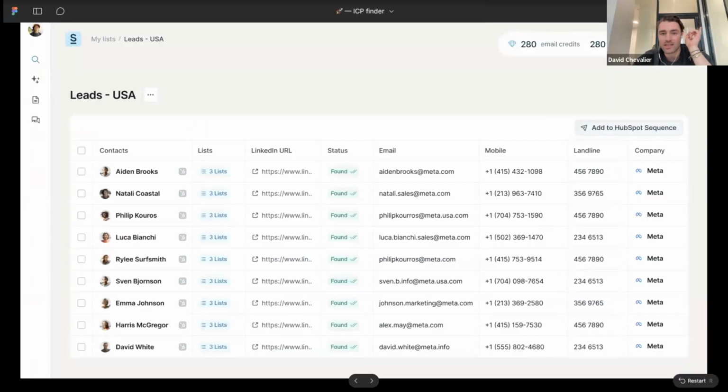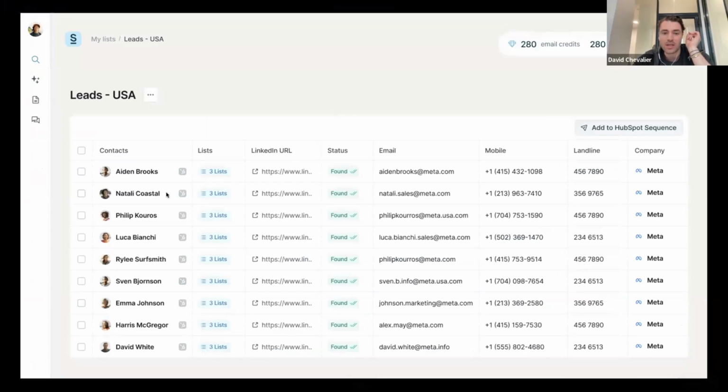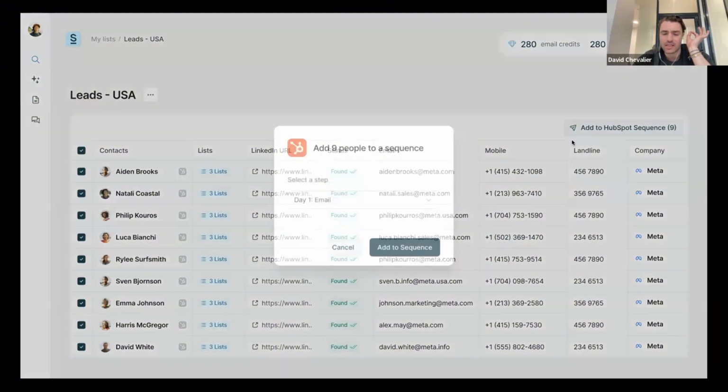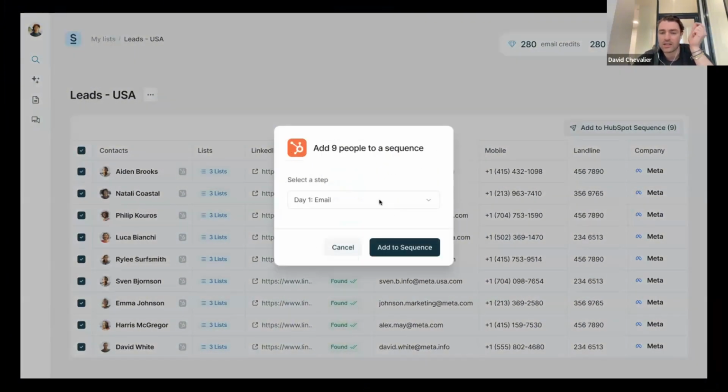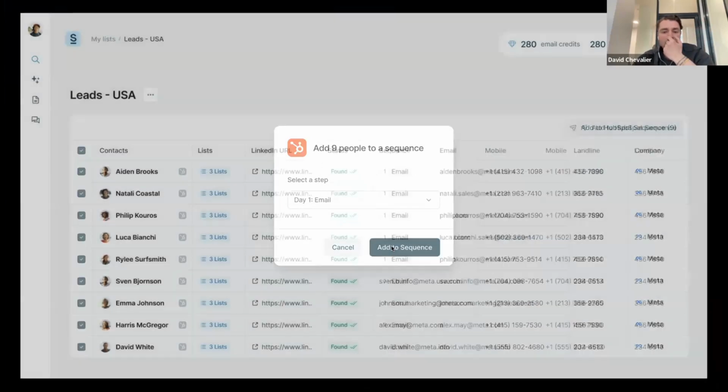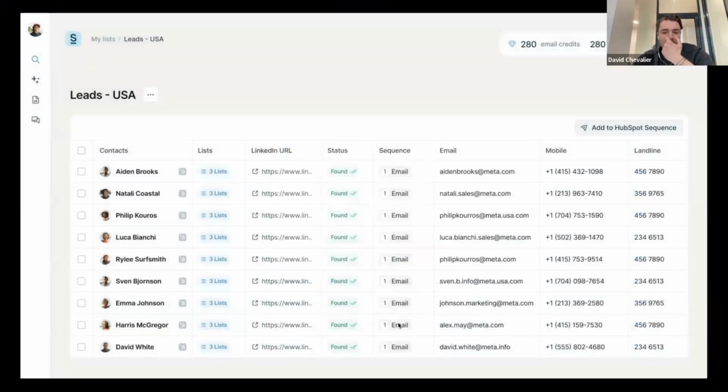It's just in beta yet and not launched for everyone. So that's why I'm going to show you it here. But the same principle, you have that list. You can click all and add them then basically to HubSpot sequences. And then you can select a step, okay, add them to email. And that's my first step in my sequence. And then you see they're currently in the first email step, and then it sends out the sequence.